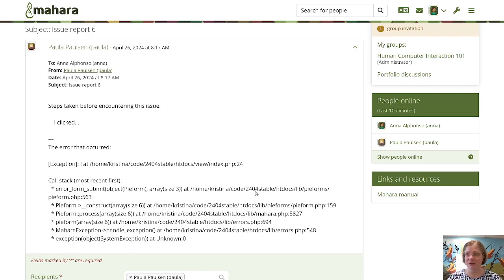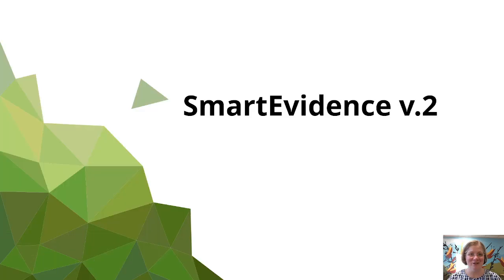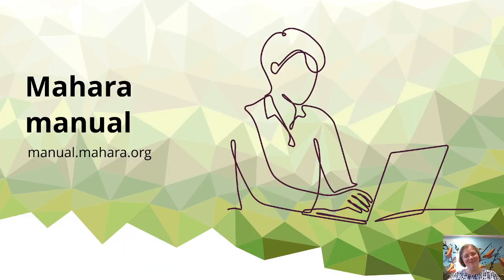So those were the new features that I wanted to share with you today. And as usual, they are also documented in the Mahara manual. There are still a few that I need to finish documenting, but for the two features of smart evidence and also retrieving deleted text, there are a couple of videos available for which I have put the link into the shared notes for you so that you have quick access to them.